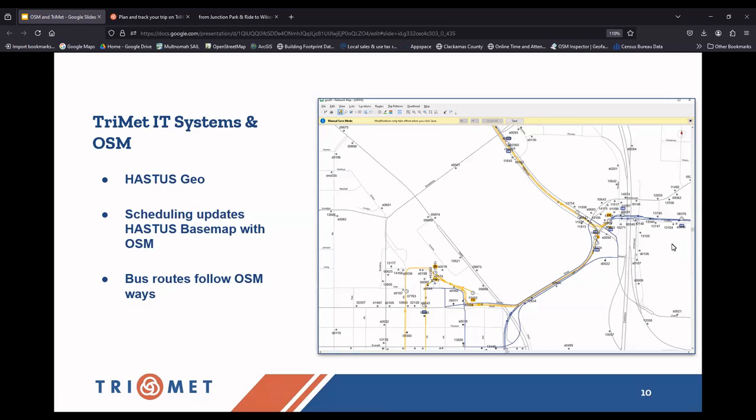Another system is HASTUS. HASTUS is software for managing, scheduling, and planning route operations, I guess. HASTUS Geo updates their base map with OSM ways, and I think that is through our service delivery and scheduling team. We want to make sure those ways are correct so that when they're doing their planning, they're actually planning against something that exists and doesn't have restrictions or things like that.